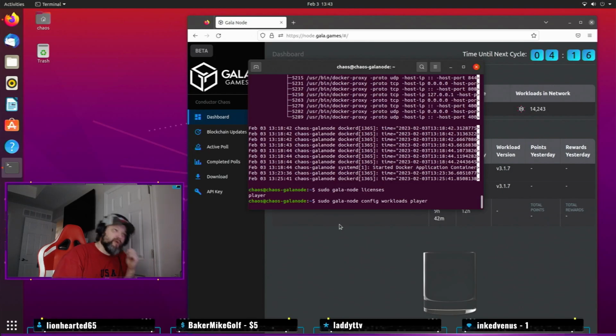Or if you want to run player and a film, you'd put player and then space film, if that makes sense, and so on. And then once that's completed and done, you'll start your node.